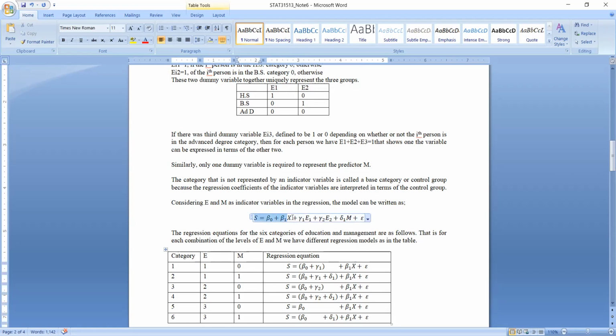So if you go to the initial model, beta naught is there, beta 1 x is there, and E1 is 1. So from this part, we have gamma 1. E2 is 0, so we can omit this part. And in this case, M is 1, so we have delta 1 times 1, that is delta 1, plus the error. So that is the model. Now we have beta naught plus delta 1 plus gamma 1 plus beta 1 x plus the error term.